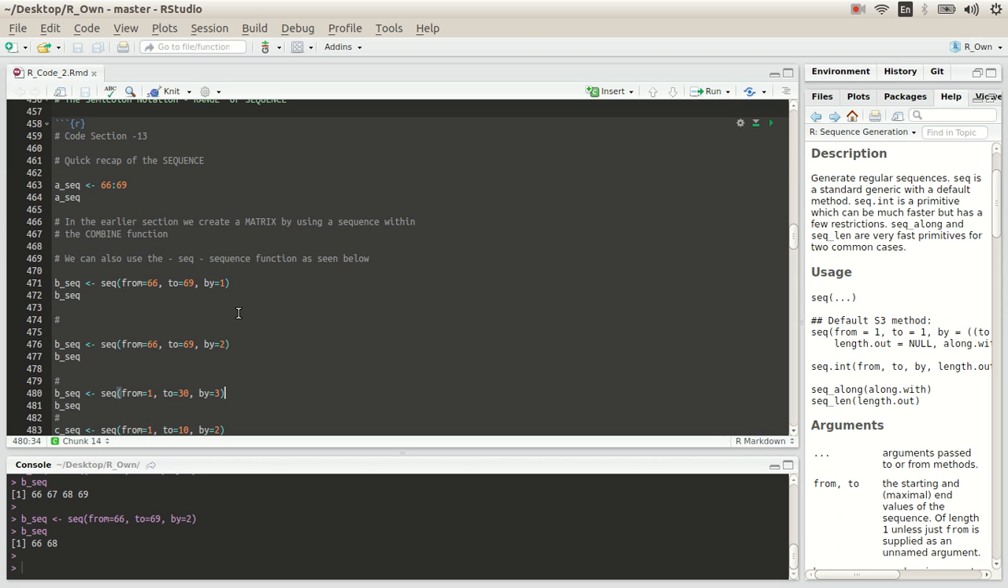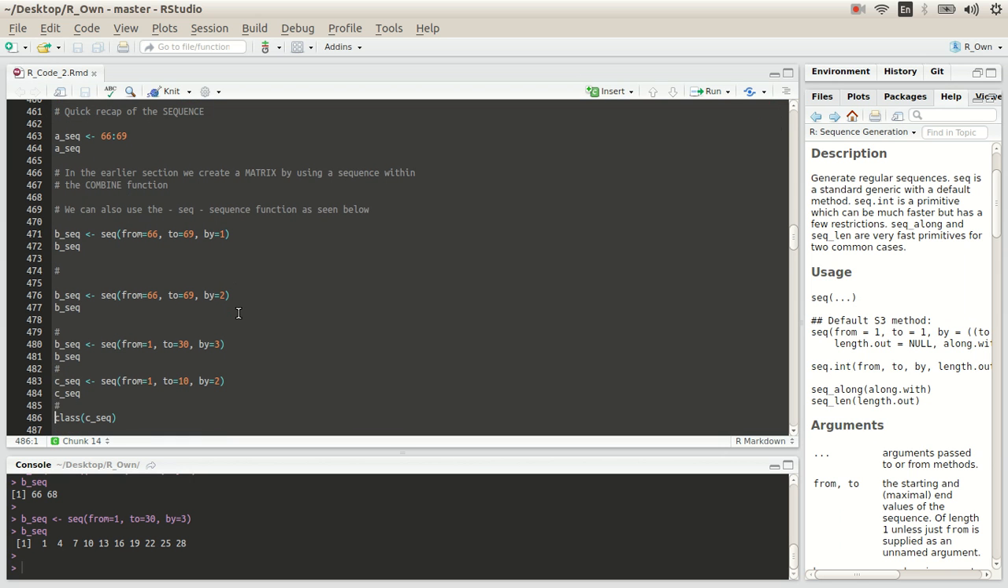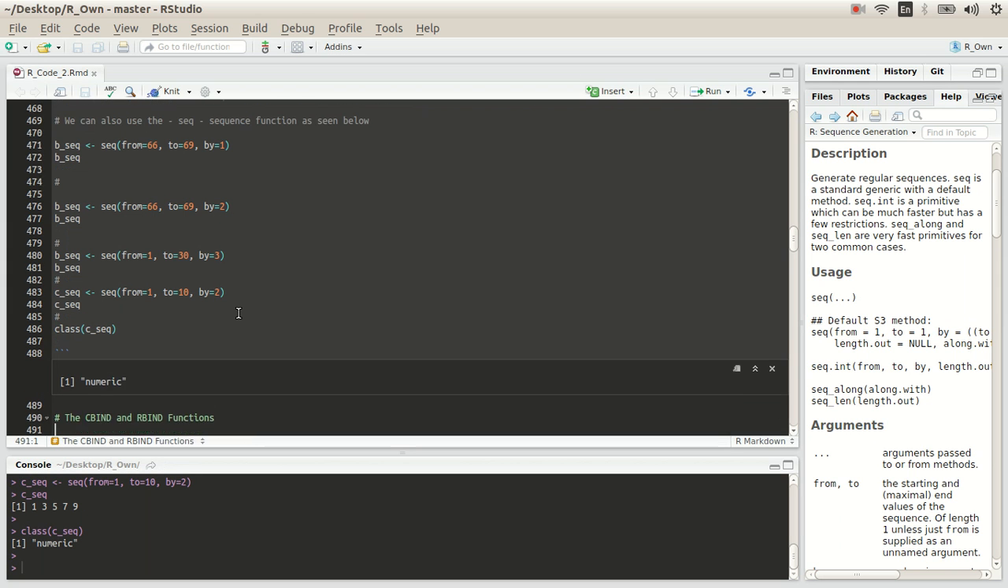Then if you were to do another by sequence, that is 1 to 30 and by 3, so we see that there is a gap of 3 between 1 and 4, a gap of 3 between 4 and 7, a gap of 3 between 7 and 10. So it just jumps through 3 over there, and similarly by 2. Okay, so this is simple stuff. And if you want to see the class of this, it's a numeric.